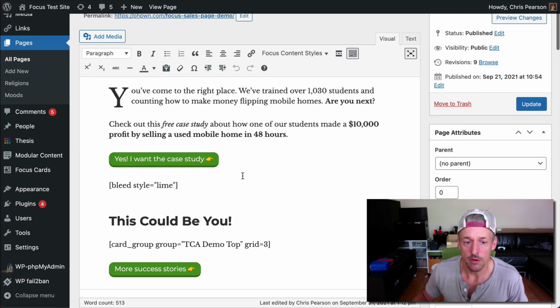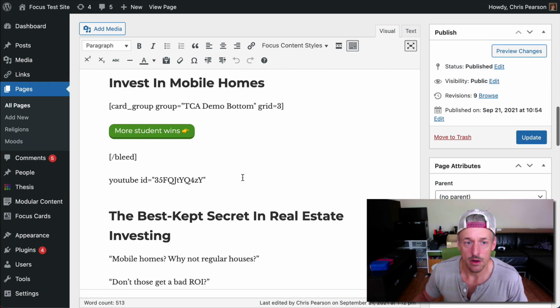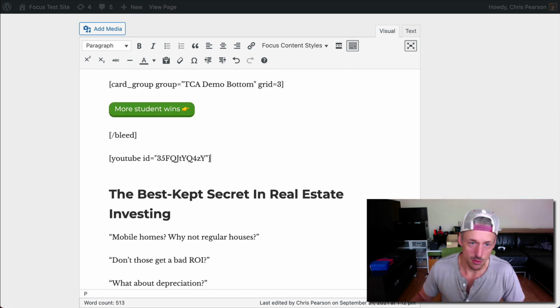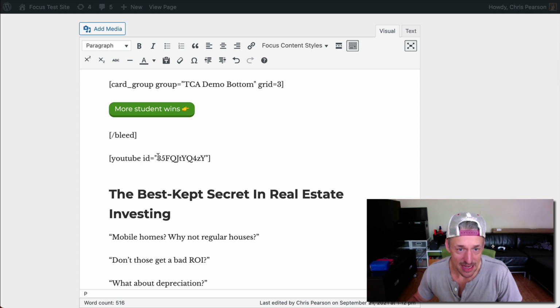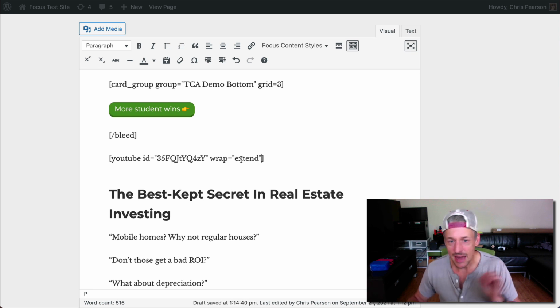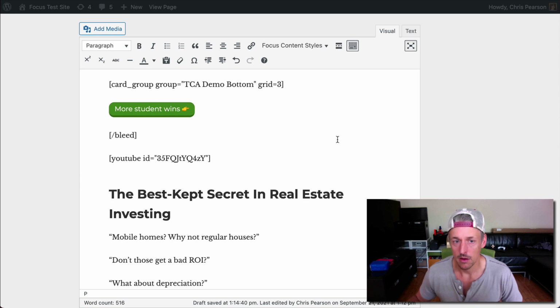So we'll flip back over. We're going to find that video. And for this, all we have to do is make it a shortcode. We say YouTube ID equals, this is the ID of the video when we visit YouTube. We're also going to add a wrapper, though. We're going to say wrap equals extend. That is how we're going to make the video huge. I'll show you first without it. So here it is without it.